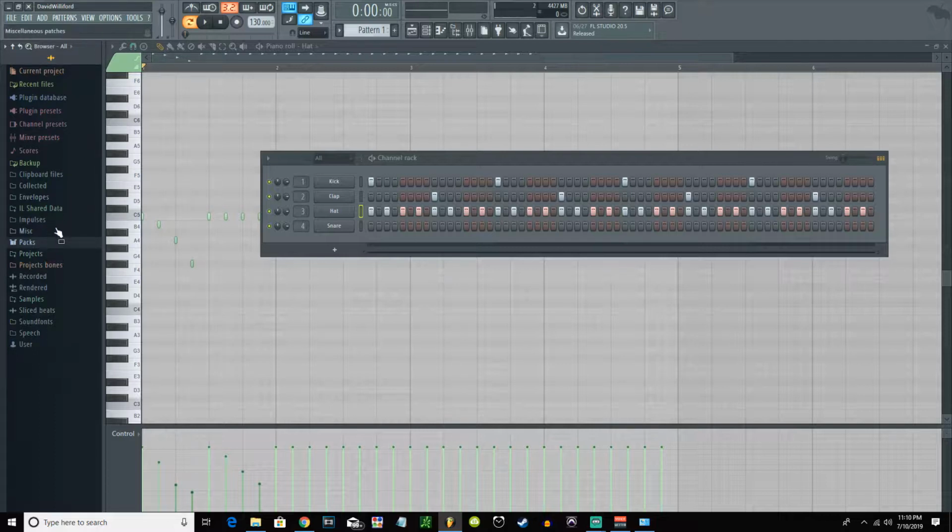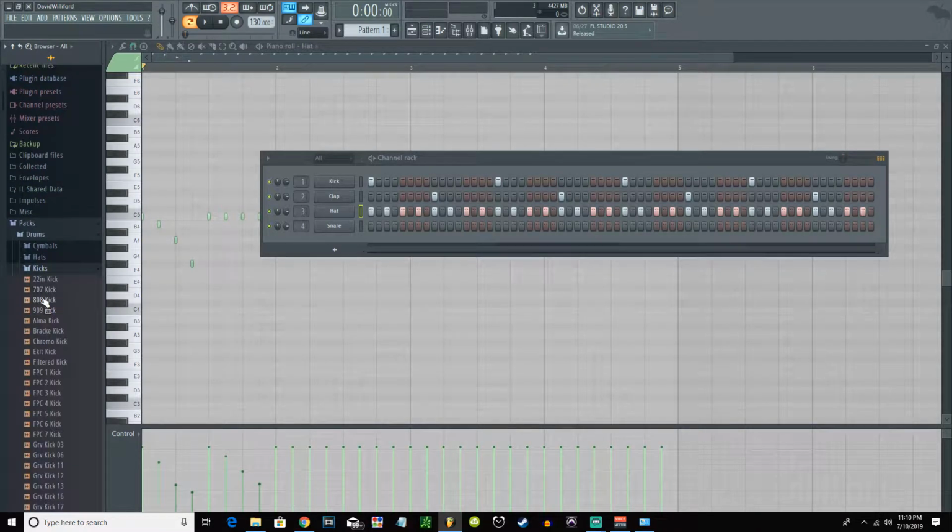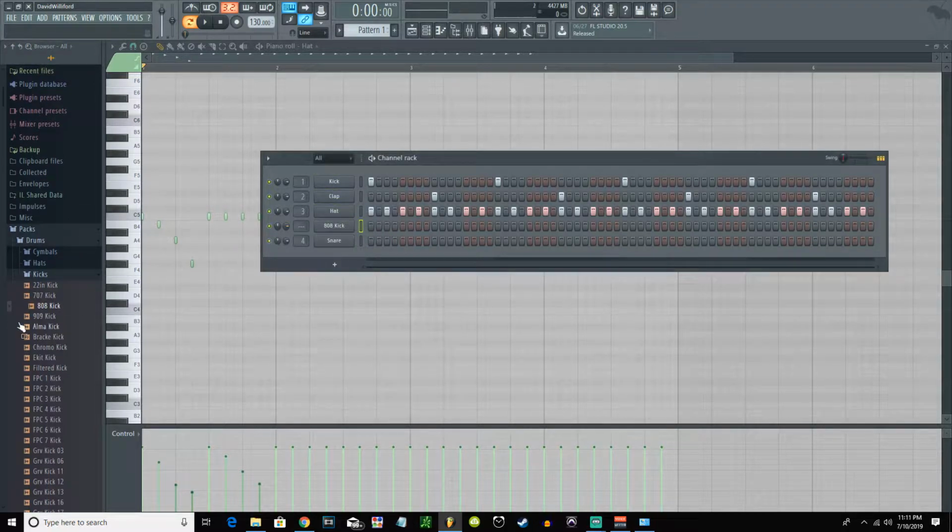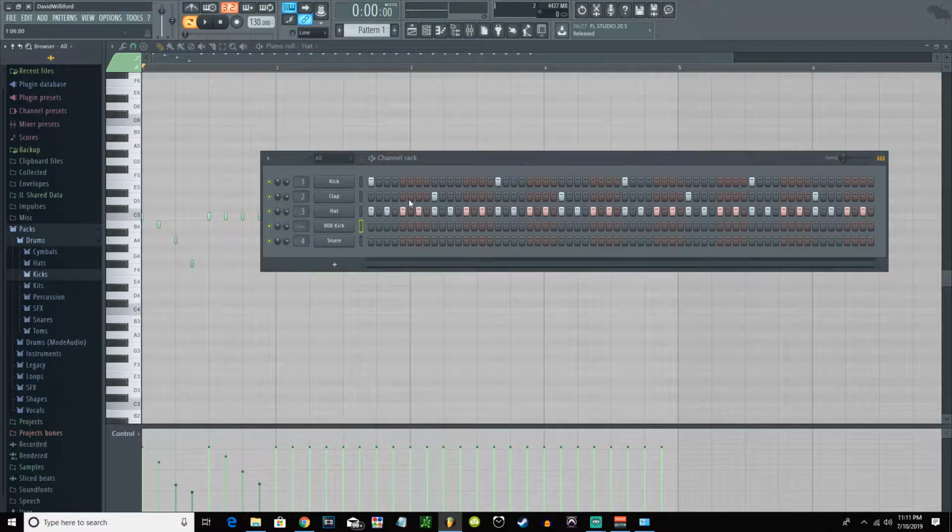And FL Studio comes with some cool drum packs. You click packs, and here you go. You can mess with all of these. It has vocals, shapes, sound effects, loops, the legacy drum kits, instruments, the new mode audio drums, and just the regular drum packs. You can open these, and to drag these into your step sequencer, just either overlap them onto an already existing sound that you want to replace, or drag them to the bottom, or drag them in between. And to delete notes on the step sequencer, you right click and just drag.